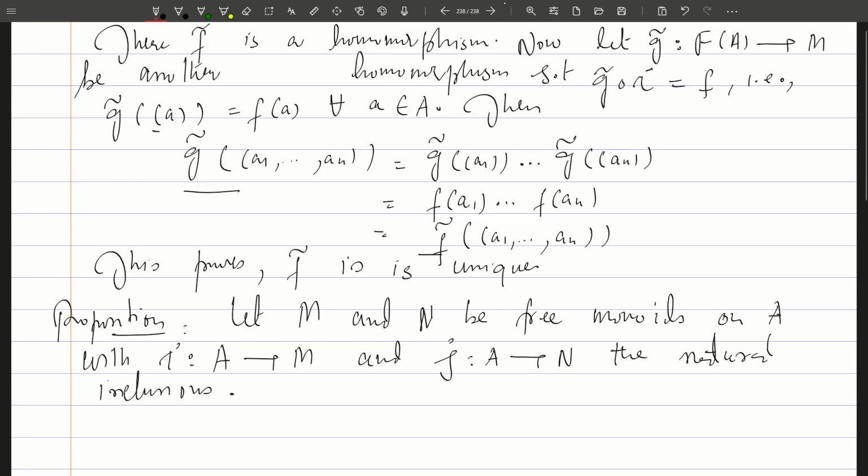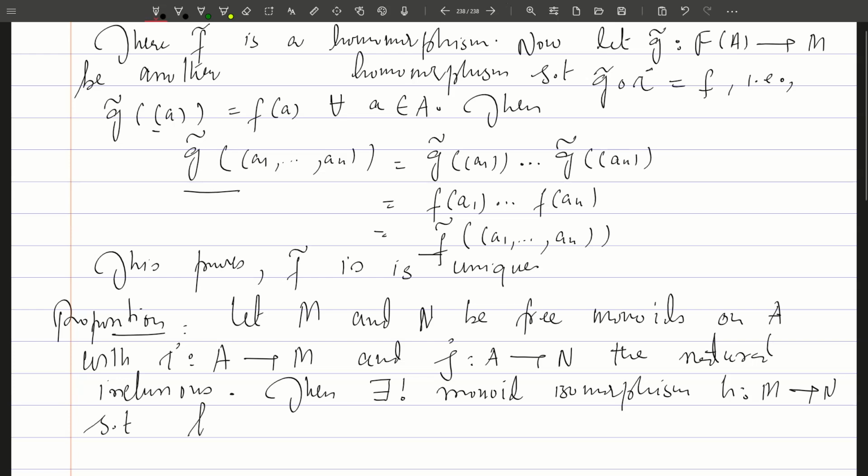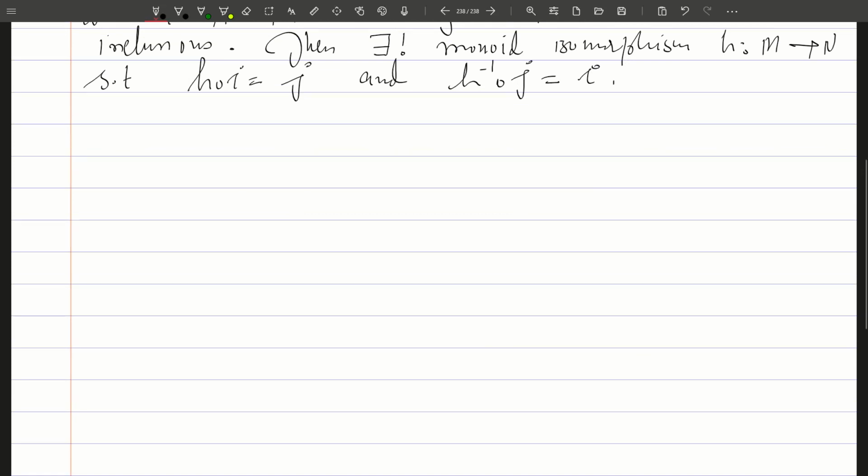Then there exists a unique monoid isomorphism, let us call that H from M to N, such that if we compose H with I, we get the inclusion J, and H inverse composed with J is the map I. So this is what we have to prove. Let us prove this.